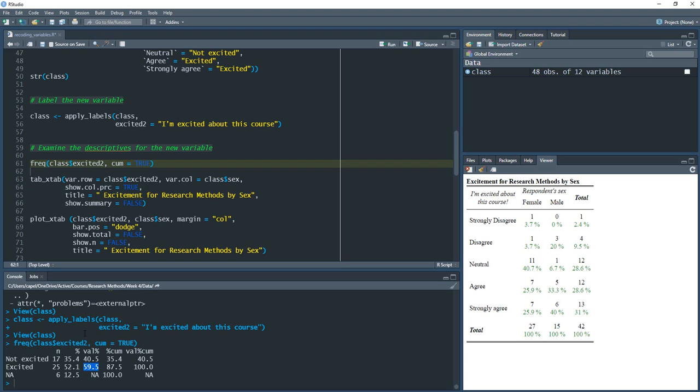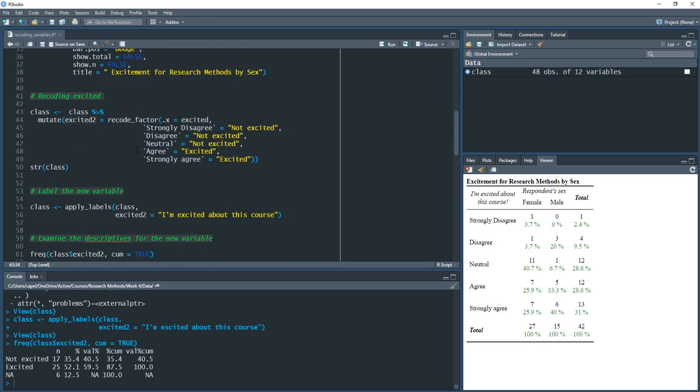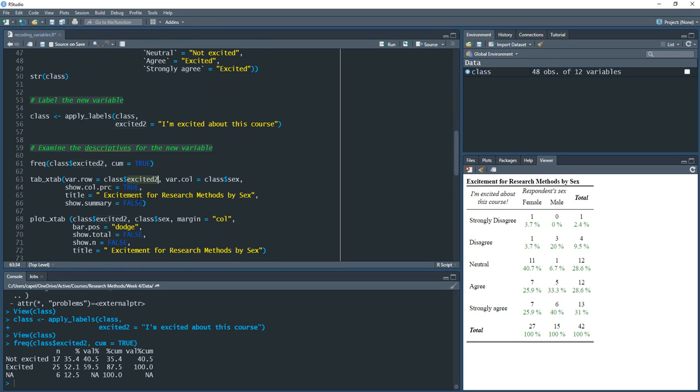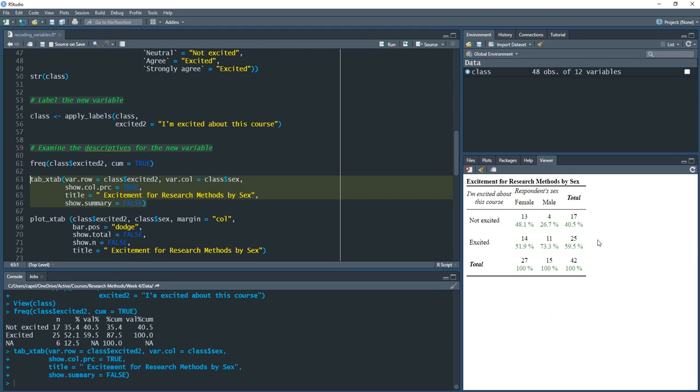So now let's find out if by recoding the variable, we find a new relationship between gender and excited about the class, right? All I have changed here from this is that I'm using the new excited2 variable. And you can see that men are more likely to be excited about the course and women are more likely to be not excited about the course. So the relationship is the same, right? We see that men are more likely to be excited, women less likely.